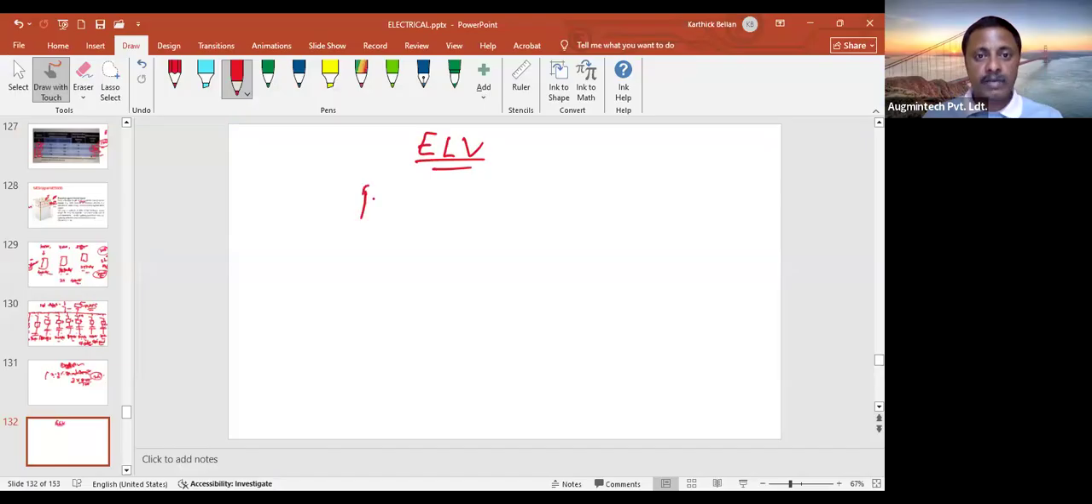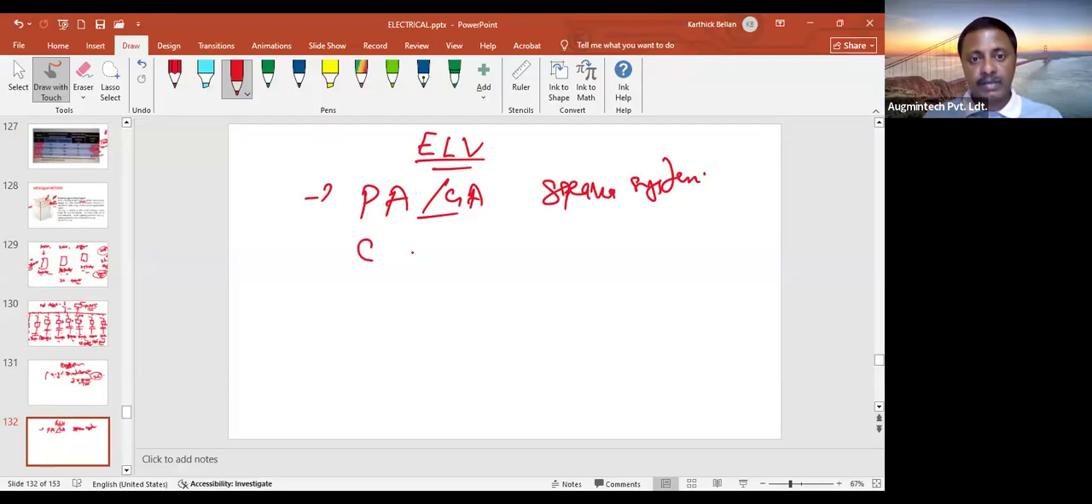So what are the systems we have? Like a PA, GA. What is it? It's nothing but the speaker, right? So we have a speaker system in your buildings. And apart from this, what are the other things? Like we have the CCTV system.